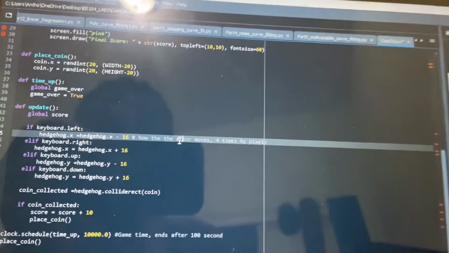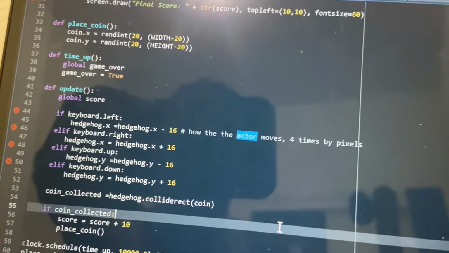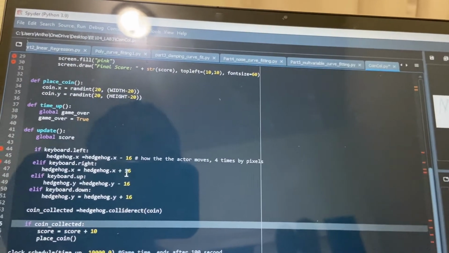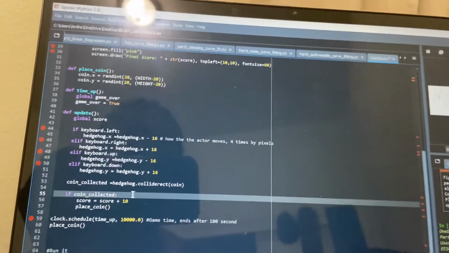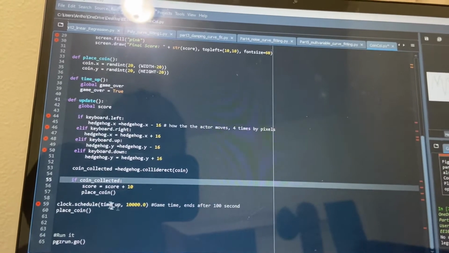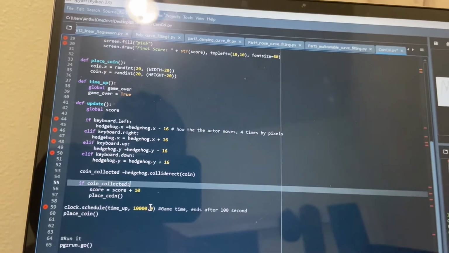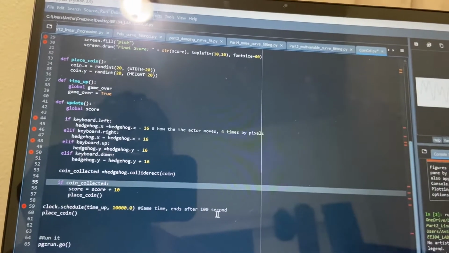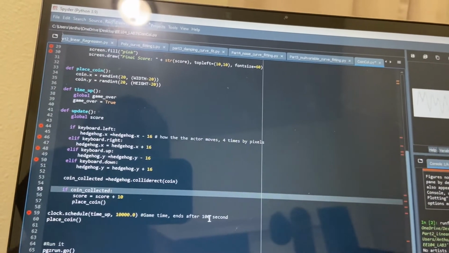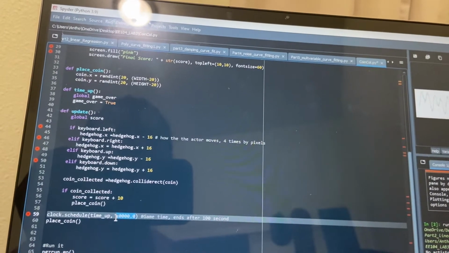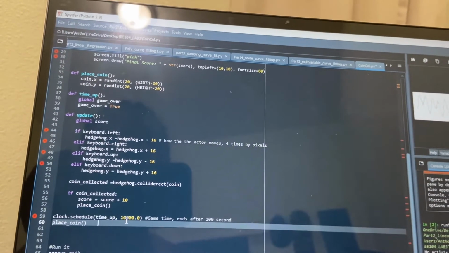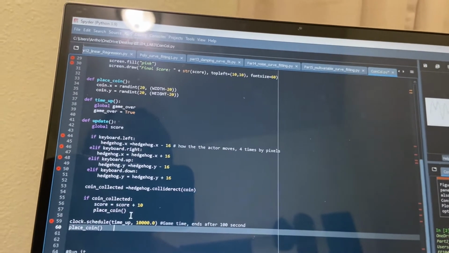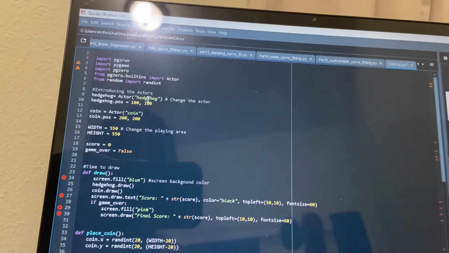So I let the actor, the hedgehog, move really fast. I increased it by 4 times to be able to move really fast. And then from there, the score here. Each time the hedgehog touches the coin, the score is going to increase. This is the number of times you're going to play the game. You're going to play until 10,000 before the game ends. So this is all about this game.